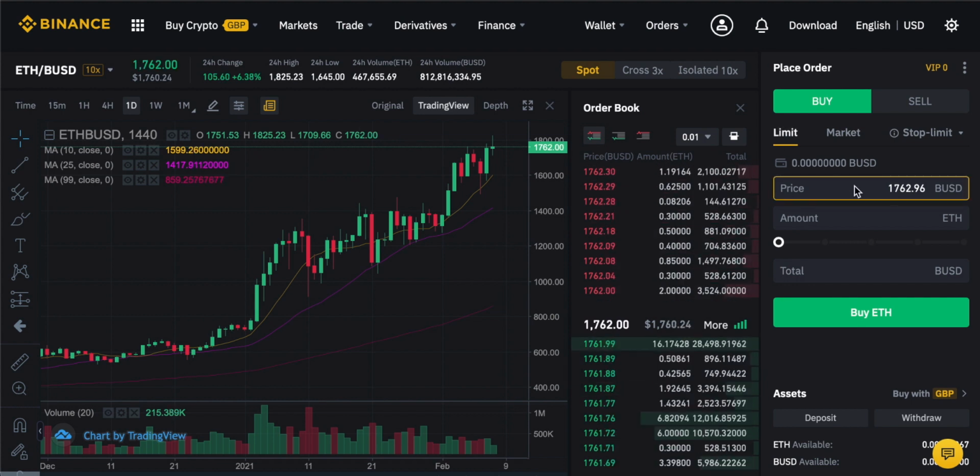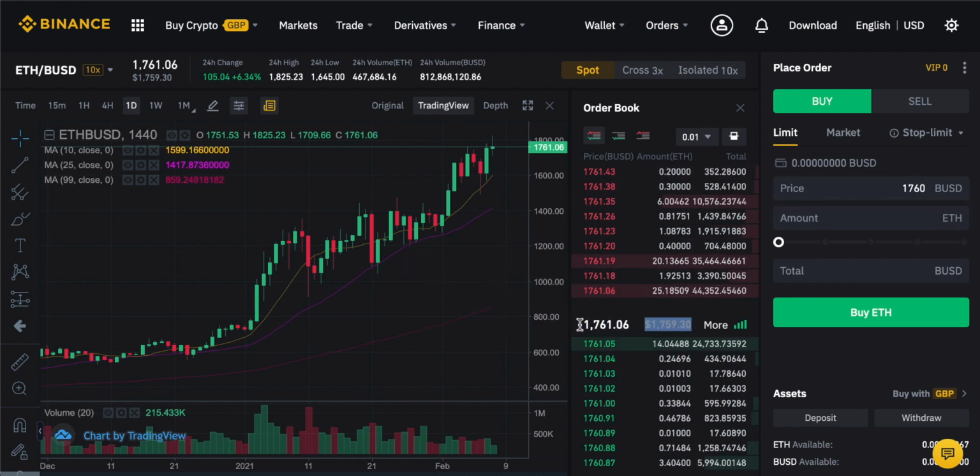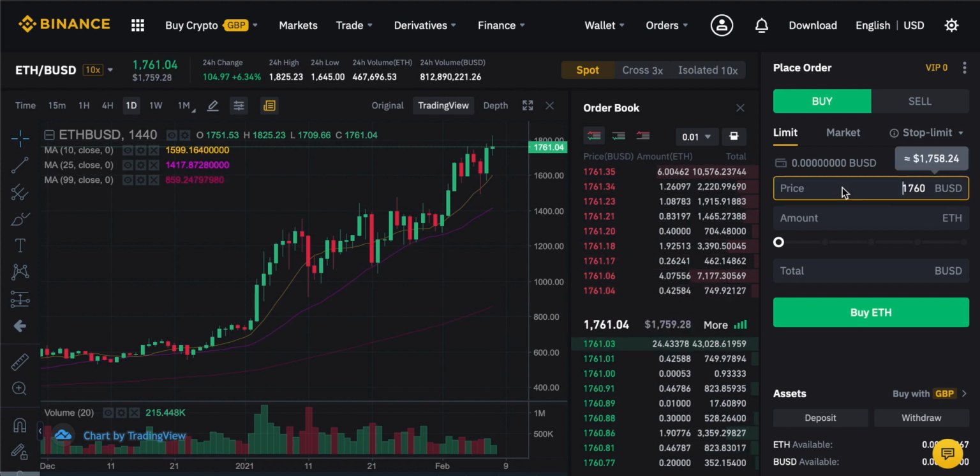We can also see the actual price in the market right down here, which is 1761. So I want to be a bit cheaper than that. So I'm going to actually go 1760. You can see that my price that I want to pay is slightly below the current market price, and that's fine by me. I want to get some cheap Ethereum.